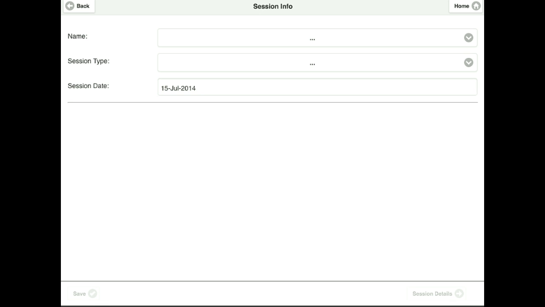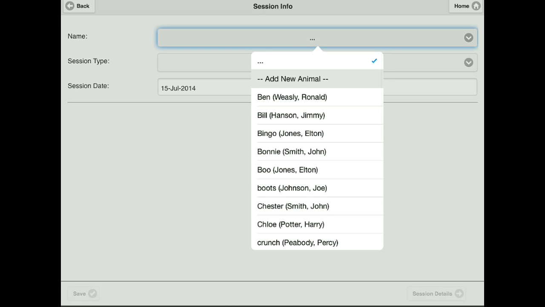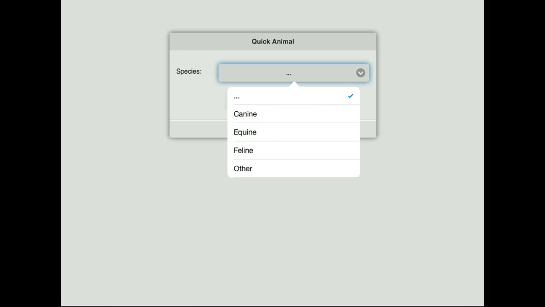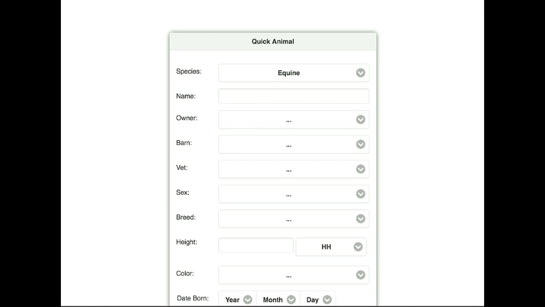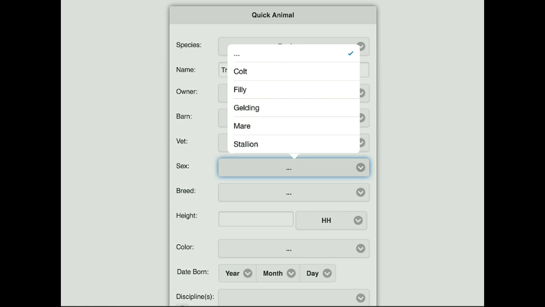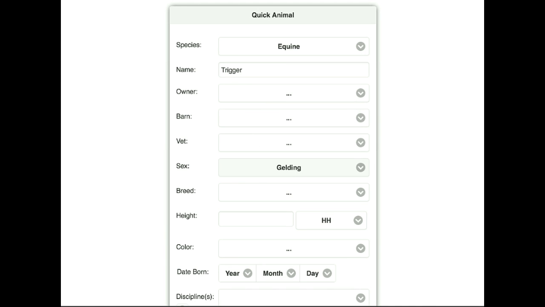Let's say I've arrived at a new client and we have no information saved in the system for either the client or their animal. In this case, I'll select Add New Animal. For this example, I'll add a quick horse. For this, I'll choose equine as the species and then enter a name. If I'm in a hurry, I can quickly add a little information to get started, or if I have a little more time for details, I can enter those too.